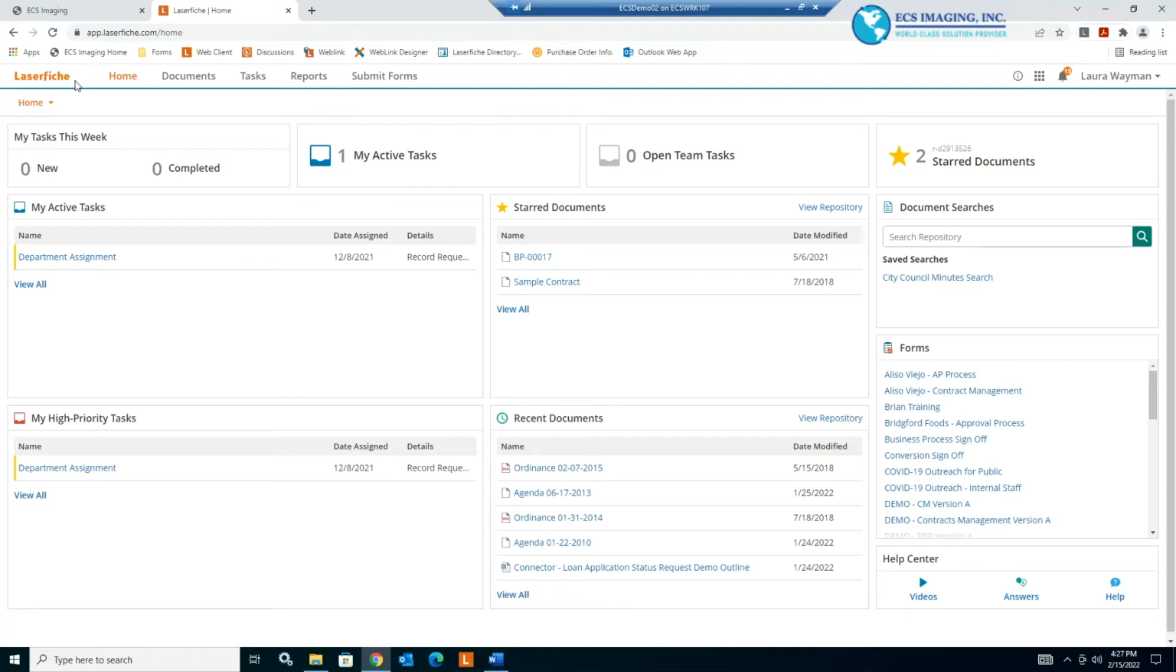What you see here on the screen right now is your home dashboard with the cloud. So we'll start up here where it says Laserfiche, and you'll see it says Home, Documents, Tasks, Reports, Submit Forms. These are all little tabs that you can locate your documents, any forms that you've created with tasks, reports on anything within the system, and also where you can locate all of the forms to be able to approve or to fill out.